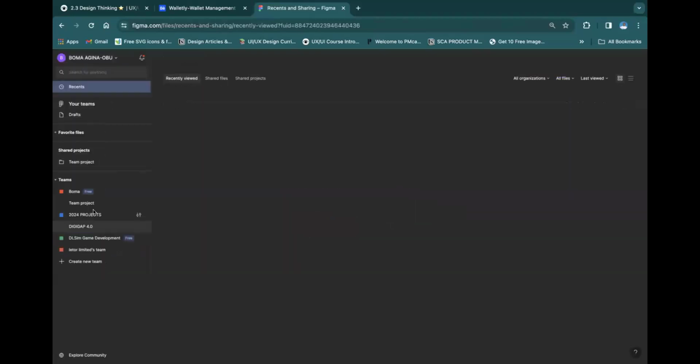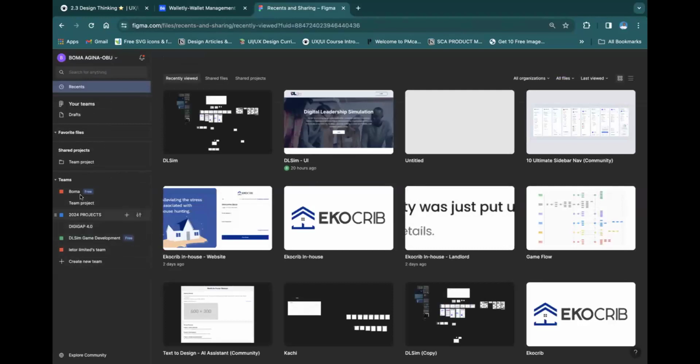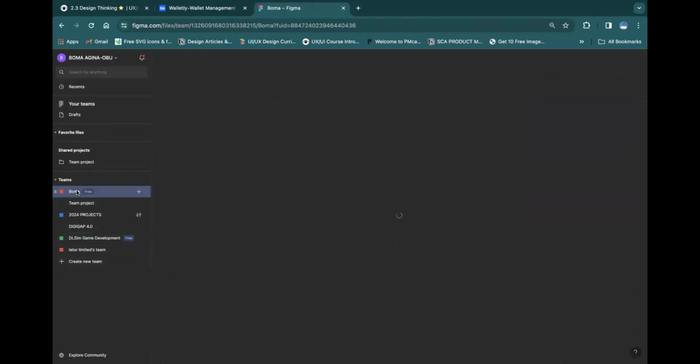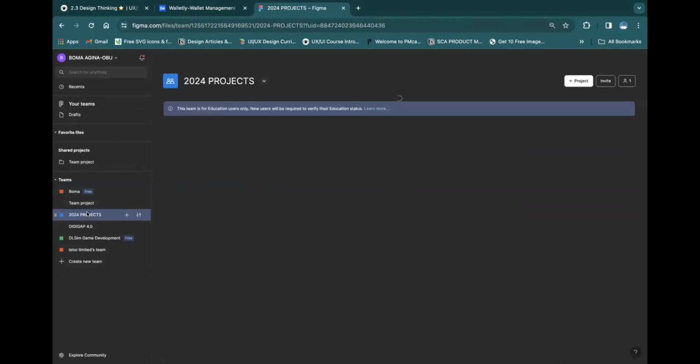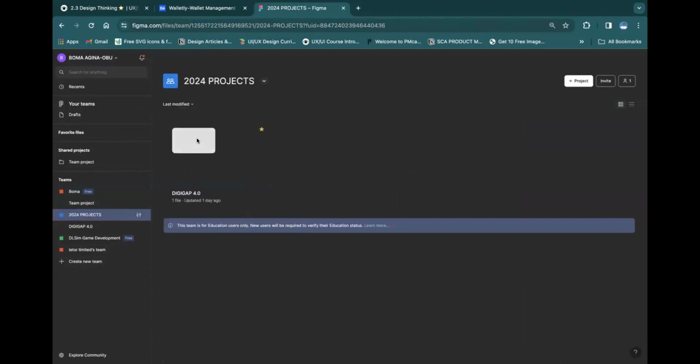You can decide to create different themes for your project. So this is a theme. One is Boomer, and under Boomer, I have a project called Team Projects that I can work on. But let me leave Boomer and go to my 2024 project. You can see that in my 2024 team, the only project I have is DIGIGAP 4.0 that I created yesterday.